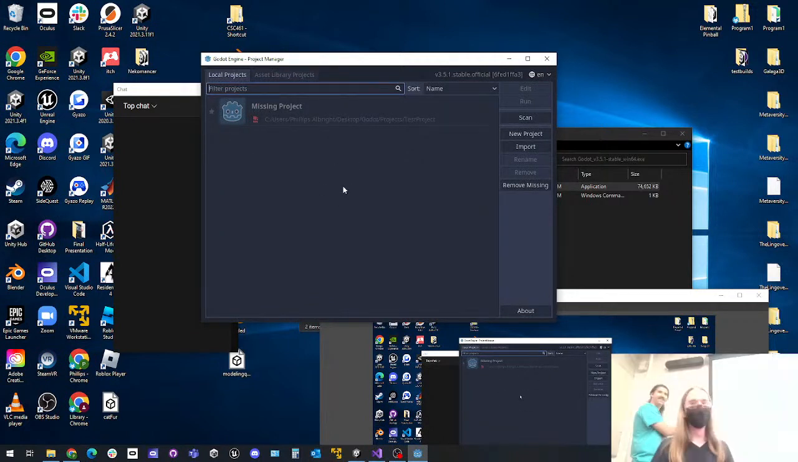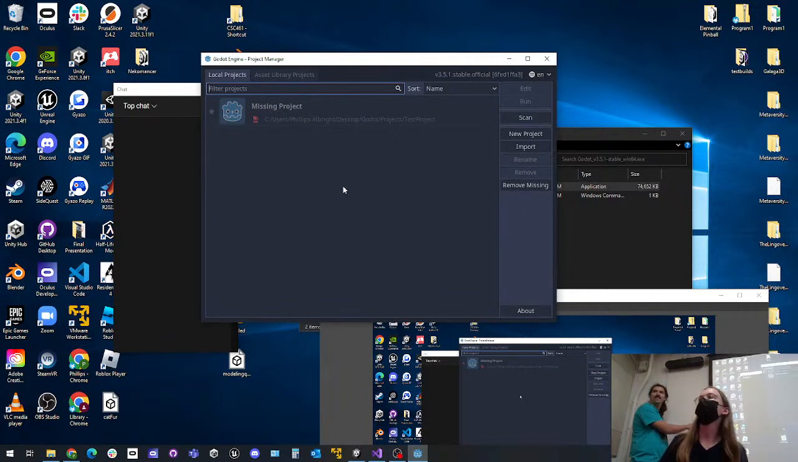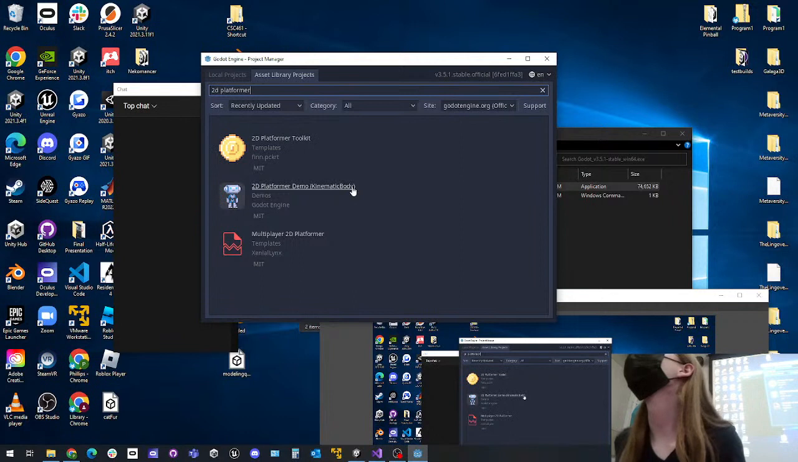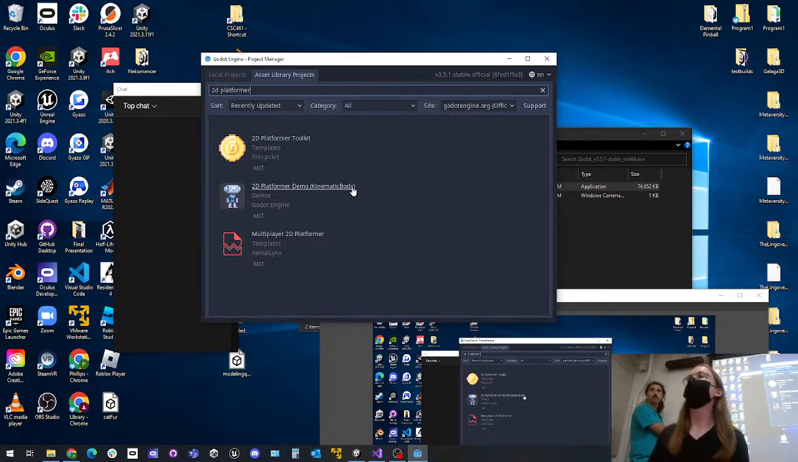What should it be called? The one we're looking up. Oh, so you want to look for 2D platformer, and then this one here would be the one you install. I'll give you 5 minutes to figure out where that is. Yeah, you just need the kinematic body one.